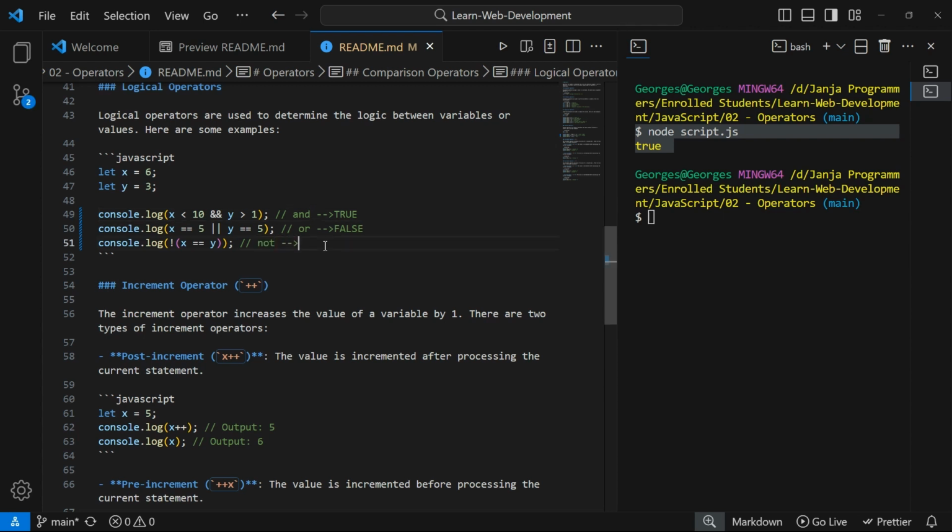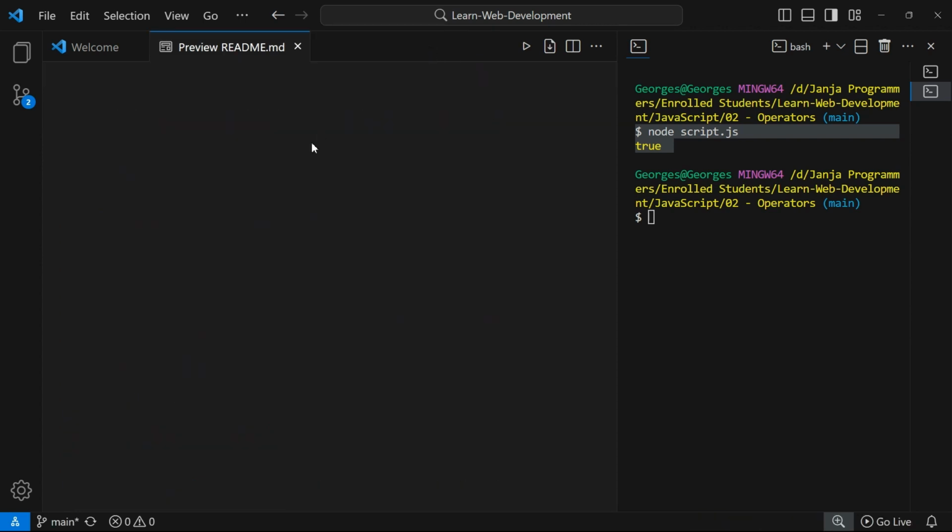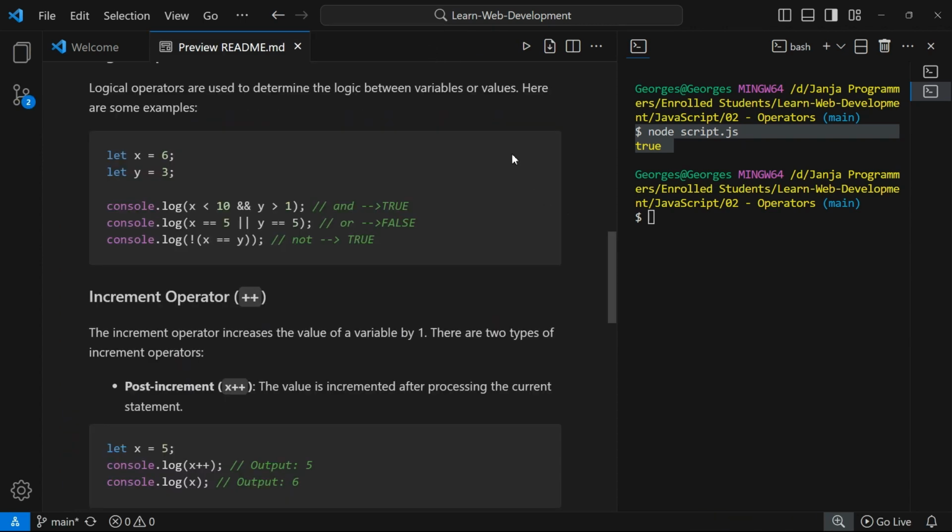So for the not operator, here we see we are giving us false. The opposite of that: you test whether x is equal to y. Is 6 equal to 3? The answer is no. So if it is no, you negate it by using the exclamation mark, or the not operator, to give us the true output. That's it about the logic operators.